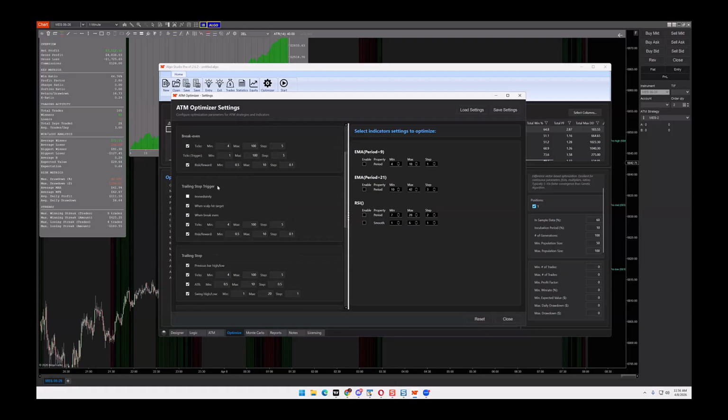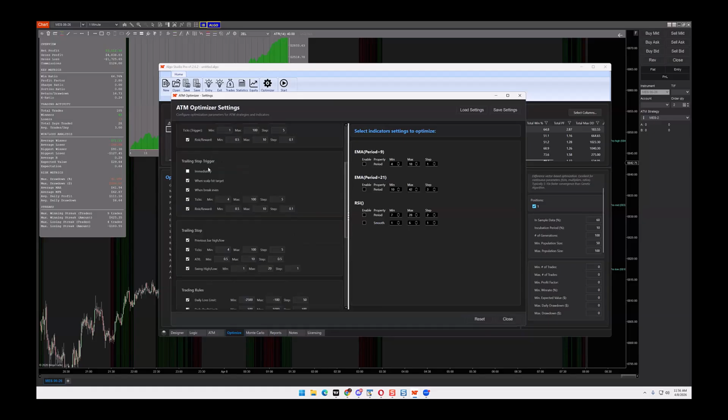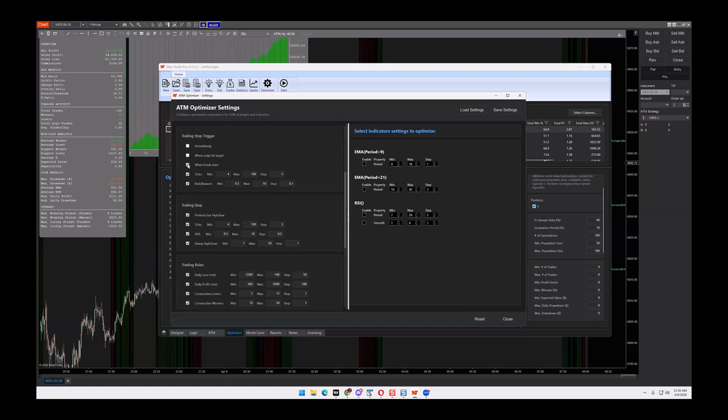So let's go ahead and leave ticks there, and we'll see what we get here. Break even. Again, that's a little tight, but we'll leave it. Trailing stop. Okay. Same kind of thing. When scalp is hit, well, we don't have a scalp, right? So there's no purpose for that. When break even, okay, if there's not a scalp, there's no need for that.